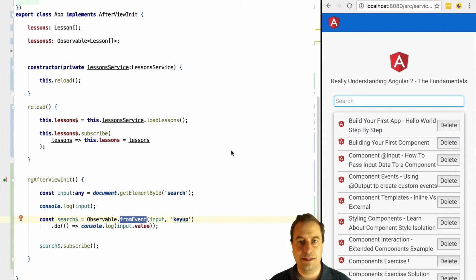What we want to do is, in each key up event, we want to pass the content of the current search into a HTTP GET call in the backend, so that the search is returned to us. We want then to assign the result of the search to the lessons list on the screen. How are we going to do this? Can you guess which RxJS operator we need to use? It's one that we have seen before.